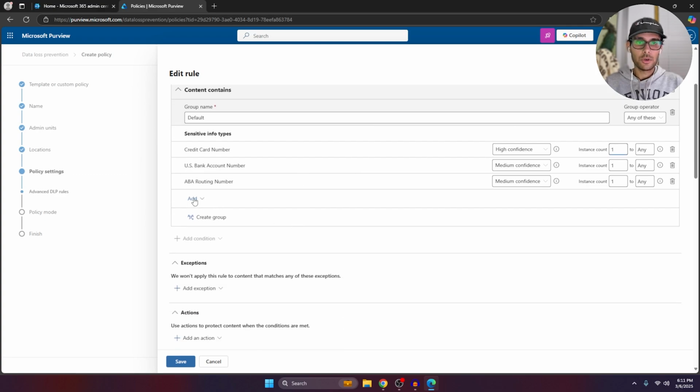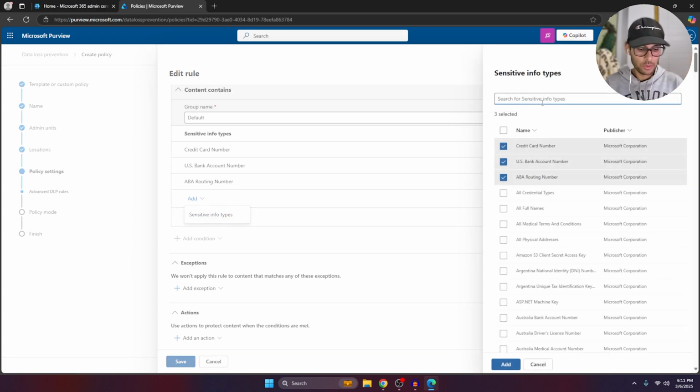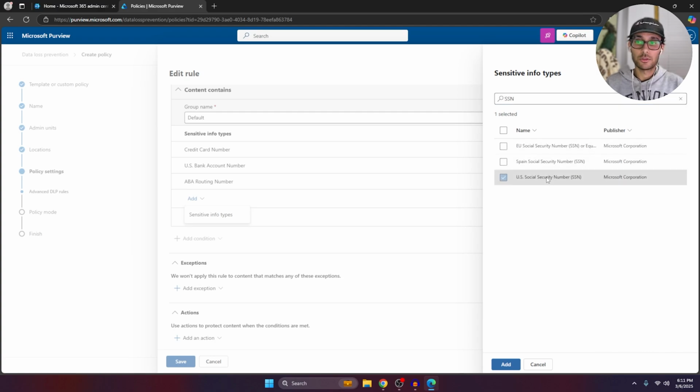And if we go over here, we can see there's an add option. Let's say we're looking to gather more than just banking information. Let's say, for example, we want to monitor SSN numbers, social security numbers. So we can search for that up here and select it.